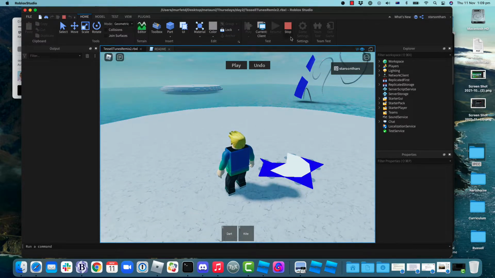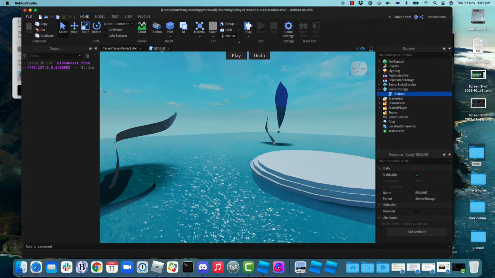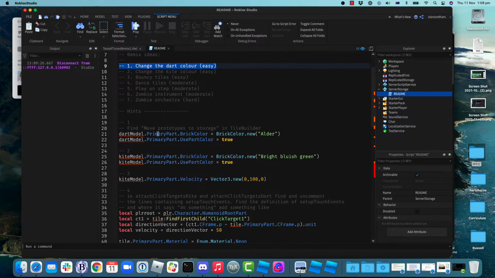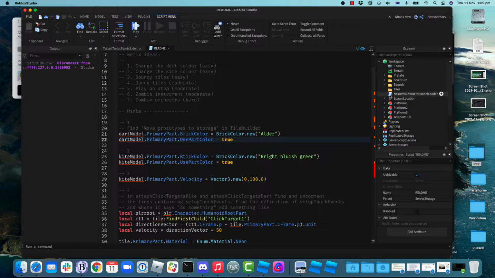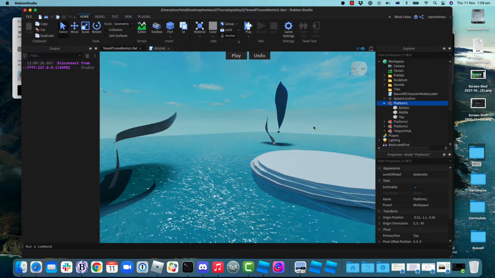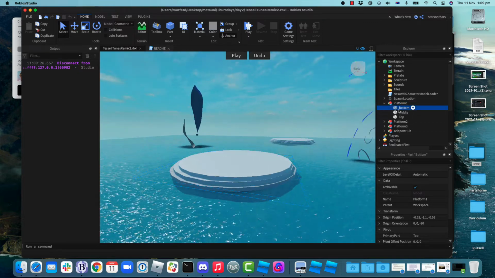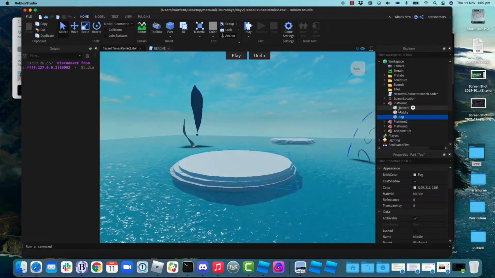Okay, so let's have a look at changing the color of the dart. There's a hint here, which gives you the code that does that. I'll just explain what it's doing. The idea of a model in Roblox is a container for code and parts, which are the objects that you can see physically in the world. This icon you can see in the workspace is the icon for a model. Inside this is the platform, and the platform contains 3 parts.